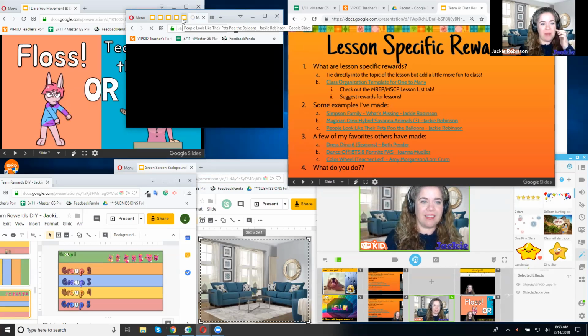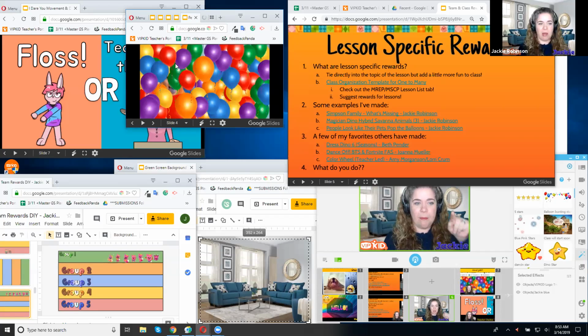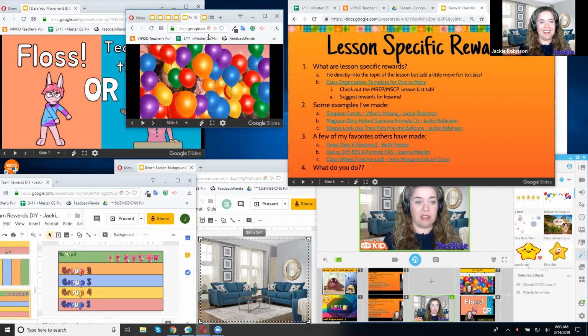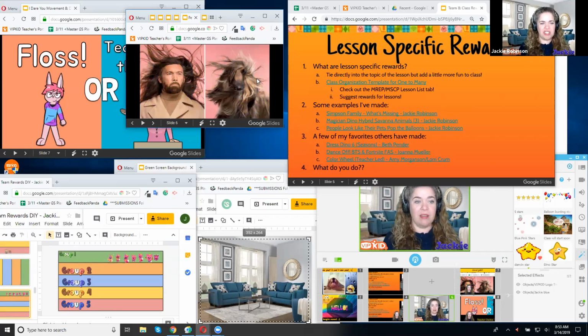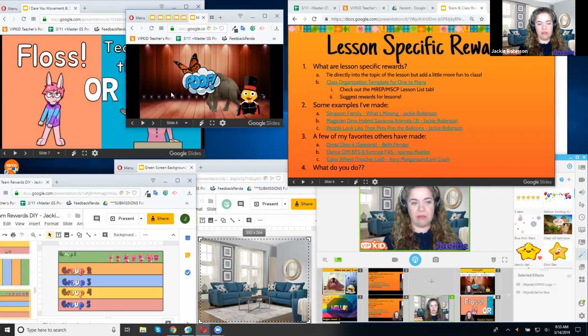So people who look like the pets pop the balloons for littles. Pop, pop, pop. You've seen these in the slides group. These are all people that look like their pets. It's pretty funny, actually. And then the magician dino for hybrid animals that I have in the savannah lesson. An elephant and a butterfly. Poof.